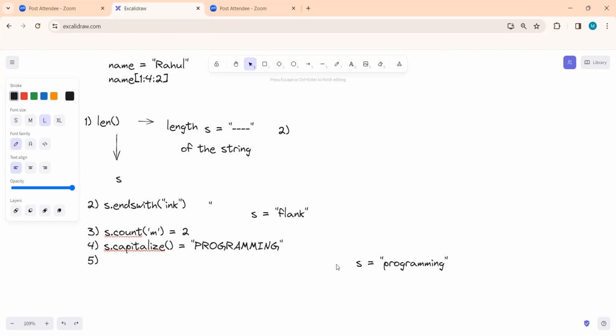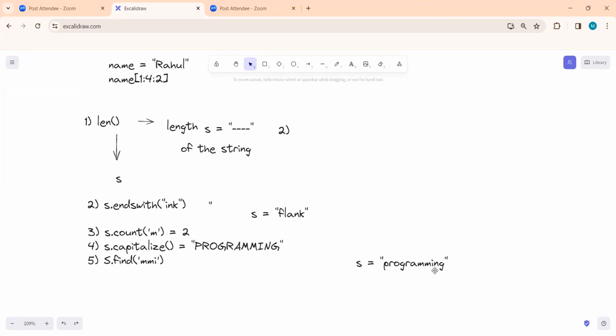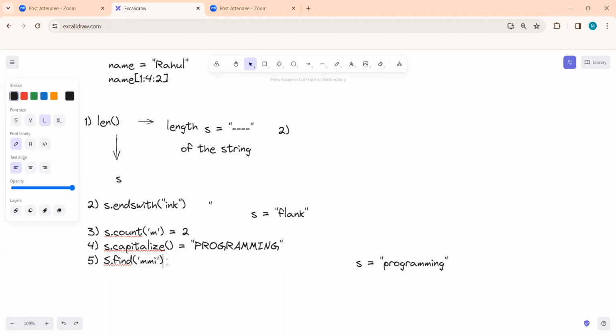And the next function is string dot find. What we are going to do is take the string and use the function find, because we want to find a particular word inside a string. I want to find the MMI word in the word programming. Now, can I see MMI here? Yes, exactly. I can see MMI here, which means it is available inside the string programming.